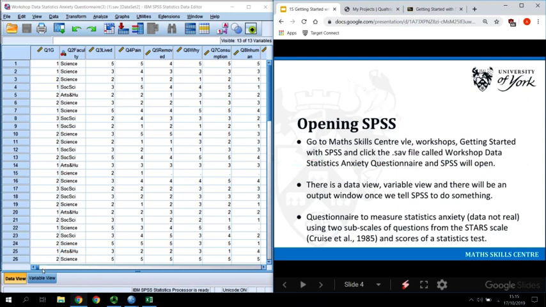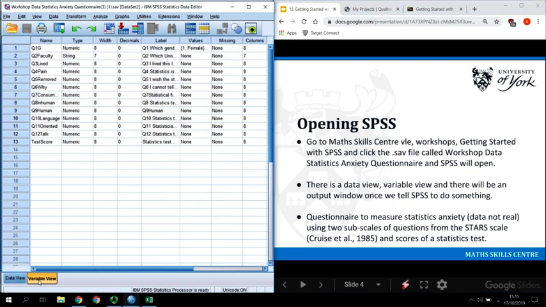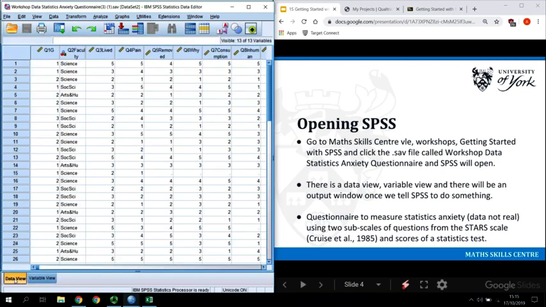So you can see that we've got two tabs down here. One is the data view and one is the variable view. The variable view gives information about each of the columns in the data view. Once we ask SPSS to do something, we'll also get another window which is called the output window.